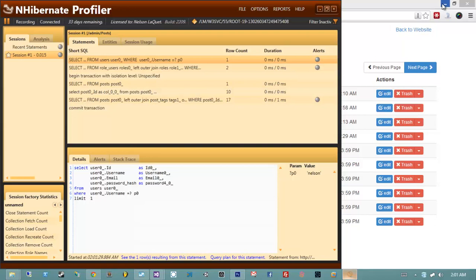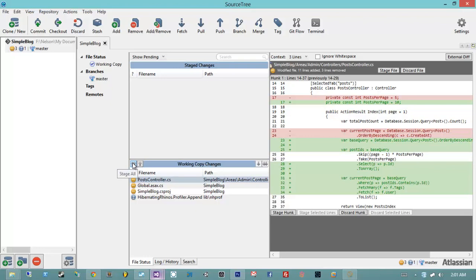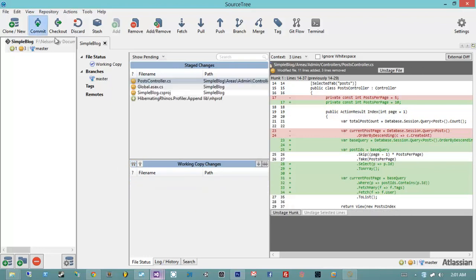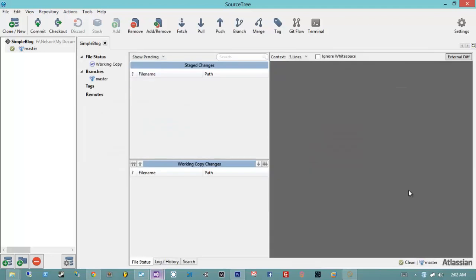Awesome. So the last thing we're going to go ahead and do is we are going to commit. And I'm just going to go ahead and say commit all this stuff. Commit fixed select N+1 in posts admin and say commit. And I think that wraps this video up. Excellent. Let's see what we got next.